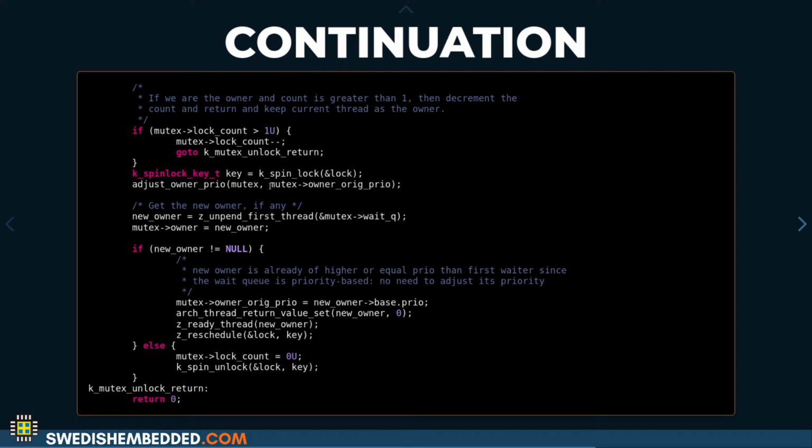So it's time to switch to whatever thread is waiting for the mutex, if there are any threads waiting for the mutex. So what we do is we unpend the first thread. The new owner becomes the first, highest priority thread on the wait queue, waiting for the mutex to be unlocked. We set the mutex owner to the new owner, we ready that thread, we mark it as ready, and then we call reschedule with the spin lock, so that the spin lock is unlocked when the reschedule has completed, basically. And if there are no threads waiting for the mutex, then we simply set the lock count to 0, we unlock the spin lock, and we then return successful. So now we have unlocked the mutex.